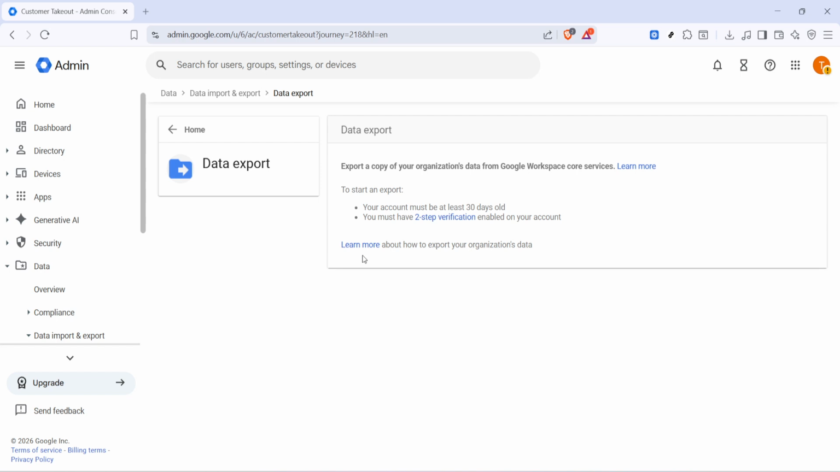When you meet both requirements, you can start the export. Google will begin gathering a snapshot of your organization's data. This process happens in the background and can take hours or even a few days, depending on the size of your workspace. You'll receive a notification when the archive is ready, along with access details in the admin console. Exports are delivered as a set of downloadable archives containing your content in standard formats, which makes them useful for long-term backup and, if needed, restoration.